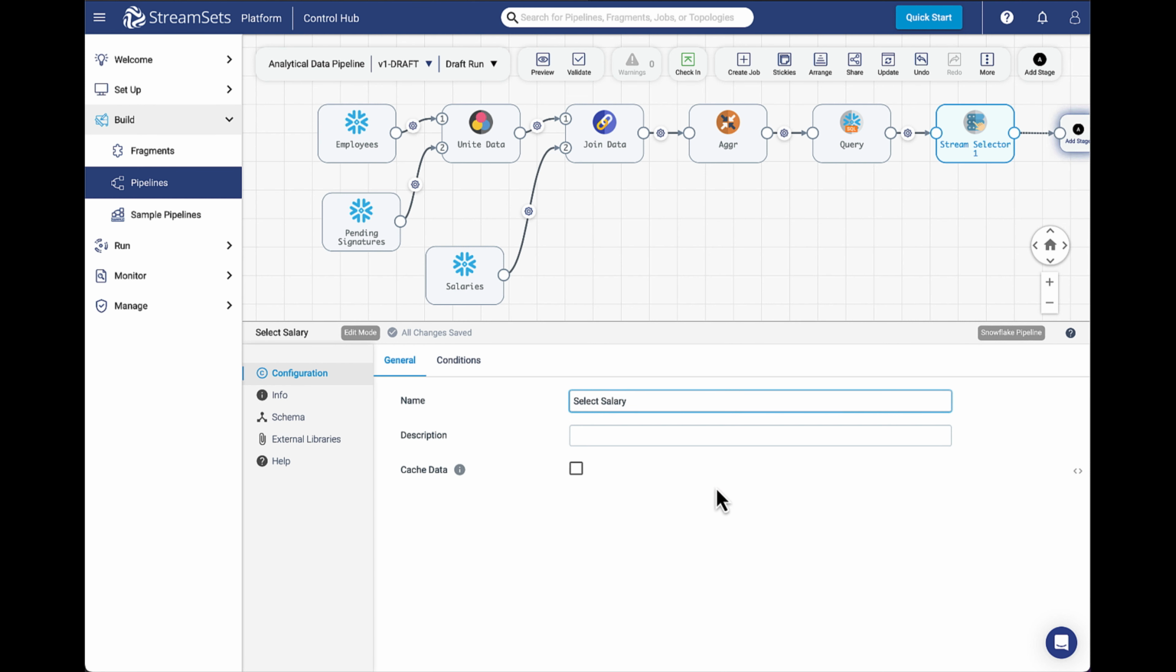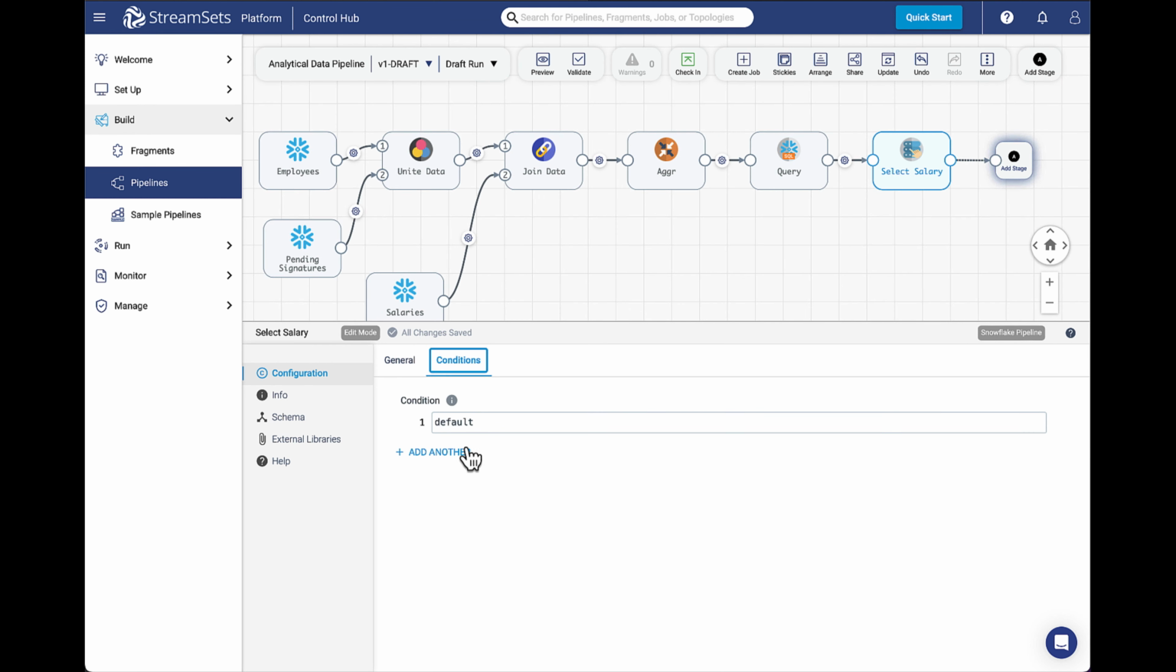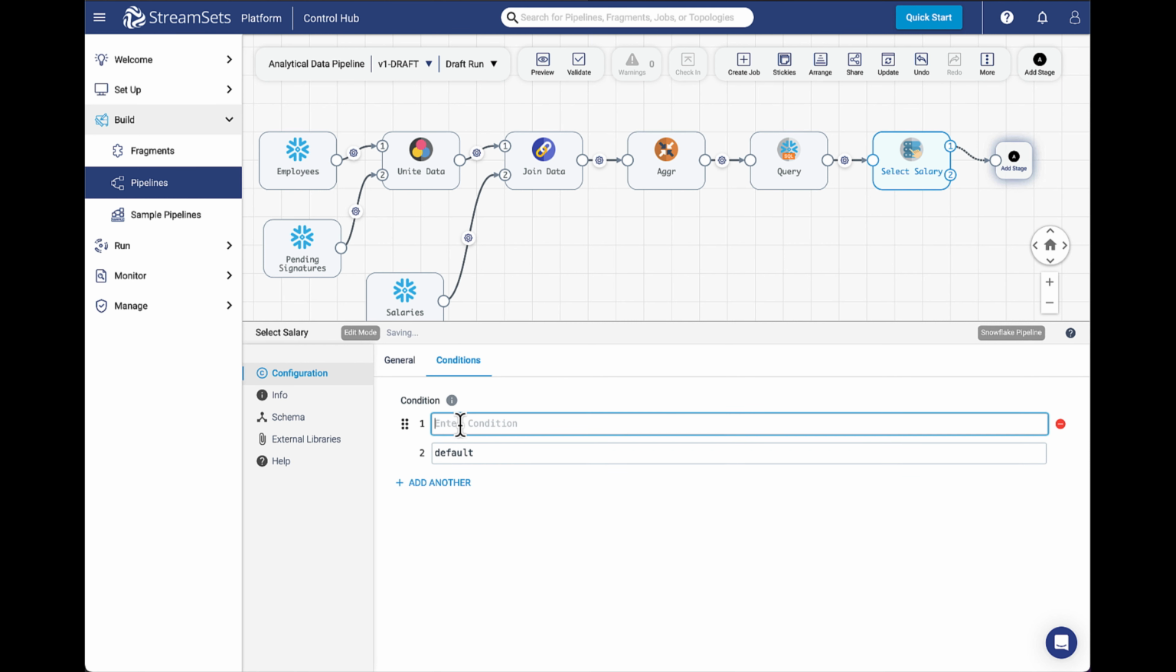Do the following steps under the Conditions tab. Add a condition set to salary greater than $150,000. The default option should go second.